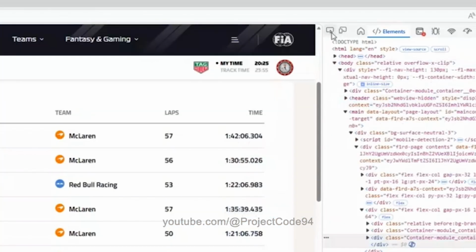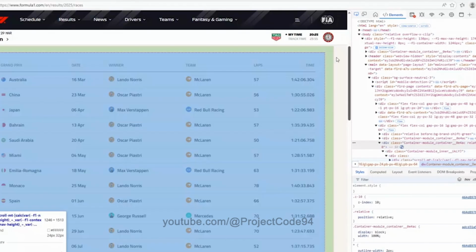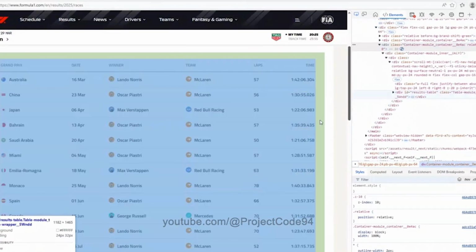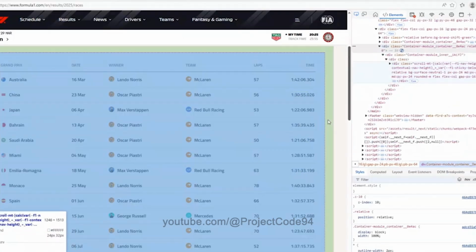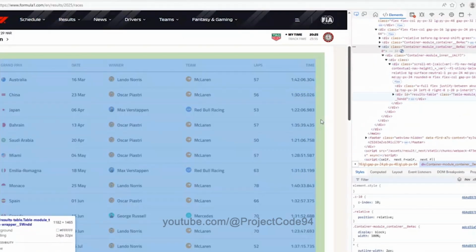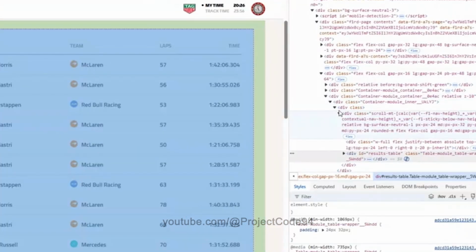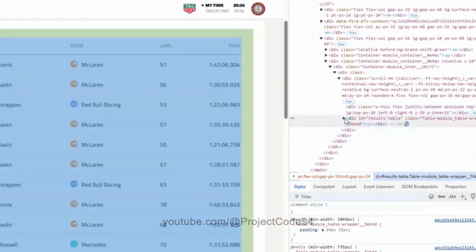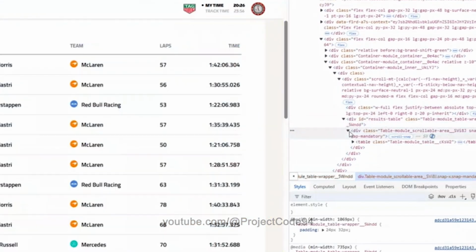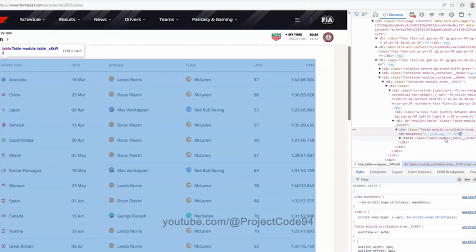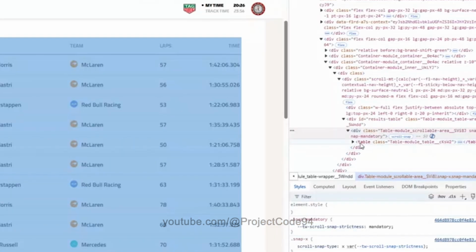So after going to the inspect element option, you can see that if we hover around any element of the web page, we will get some information at the right side. I'm trying to locate where the table is stored. So if we go here, you can see that it is selecting the table, but not exactly. If we go to this section, it is completely selecting the table. So I think it is stored in this table.